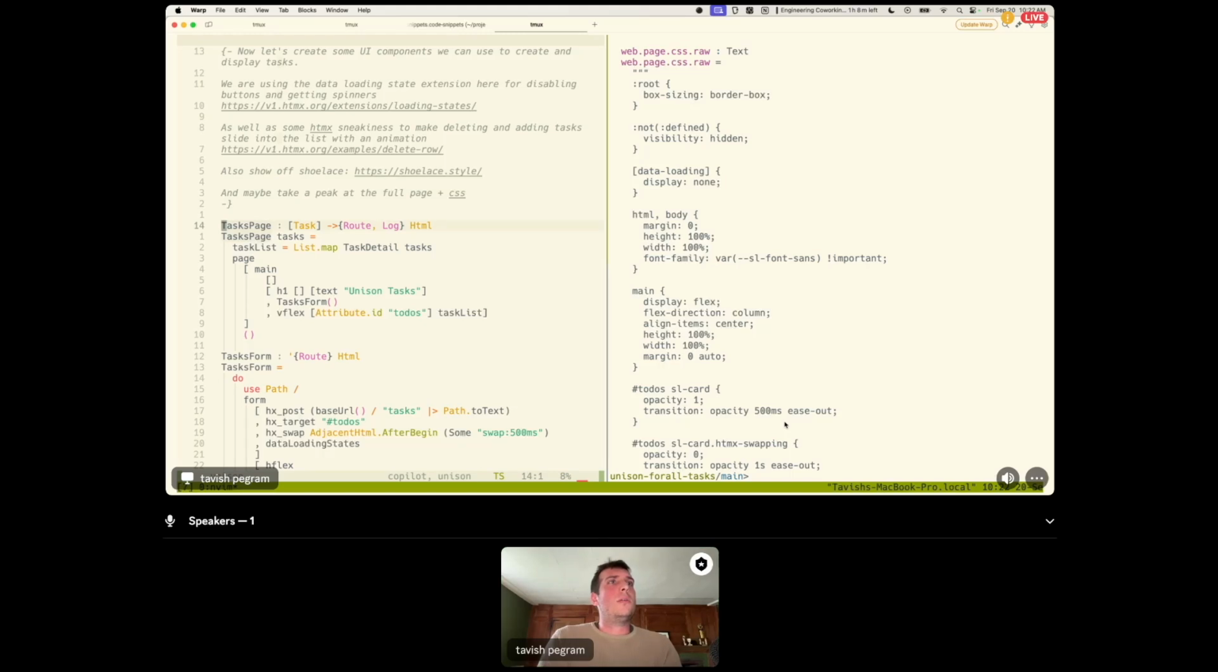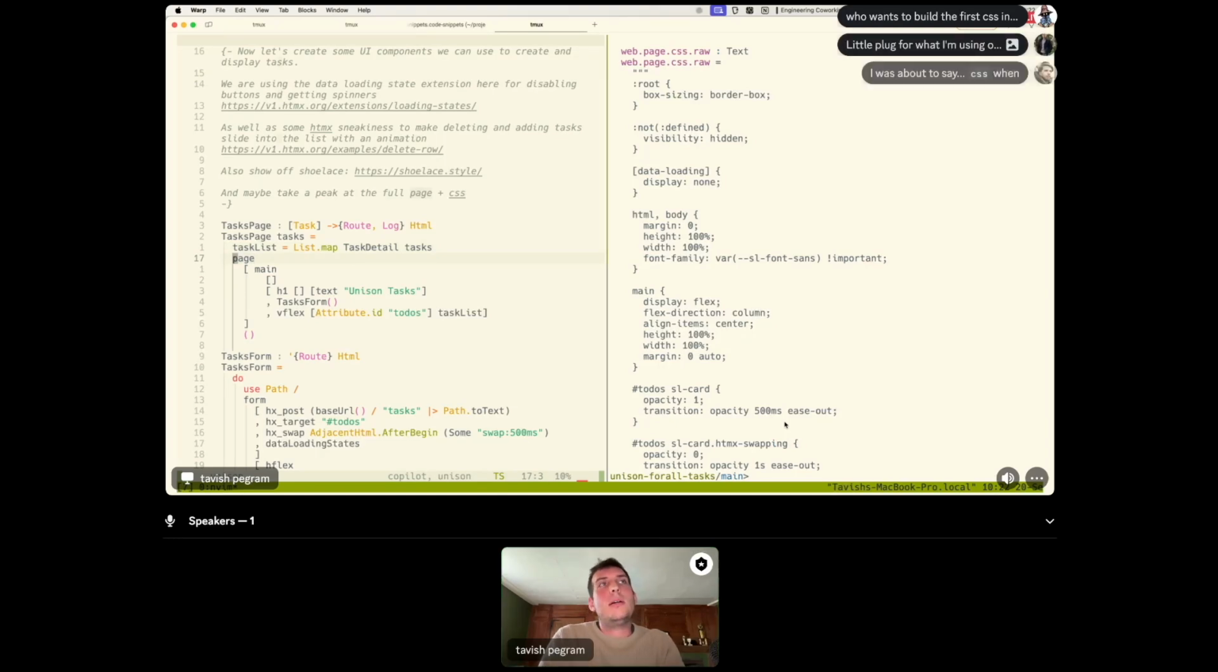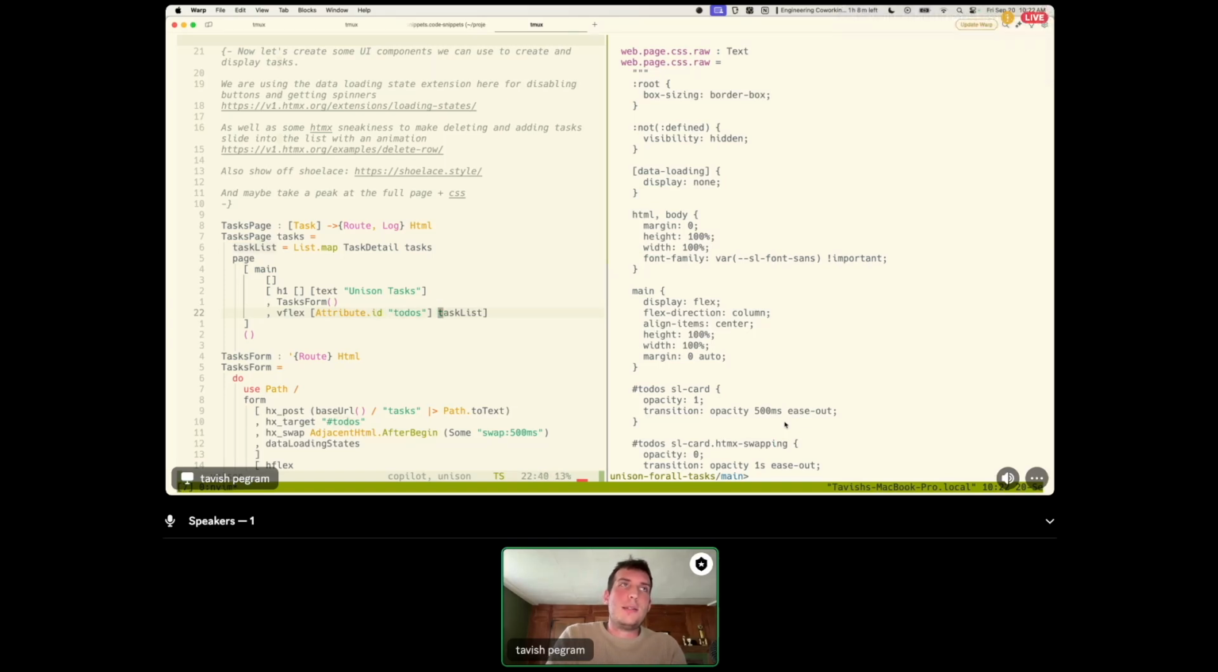Cool. So we have three things here. We have a tasks page. These are all just functions, by the way, but this takes a list of that task type that we made, and it'll return HTML. So it's just going to loop over each of the tasks and create a task detail, which we'll look at in a second. And then it just returns a page, which has a main element, and inside it we have our header, we have a form, and then we have this div with the ID of to-dos, which has all the tasks in it.